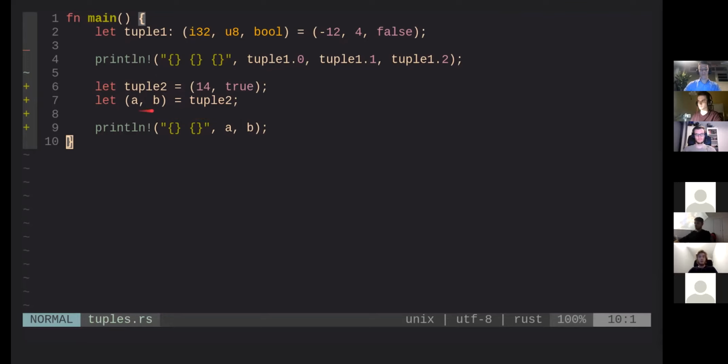As you can see here, we can also deconstruct the tuple back into two different variables. So we can deconstruct this tuple into A and B. A will be 14 and B will be true. And we can print them again here. These curly brackets are a bit like printf printing. It replaces every pair of curly brackets by the following variable in the arguments. So print first A, then space, and then B.